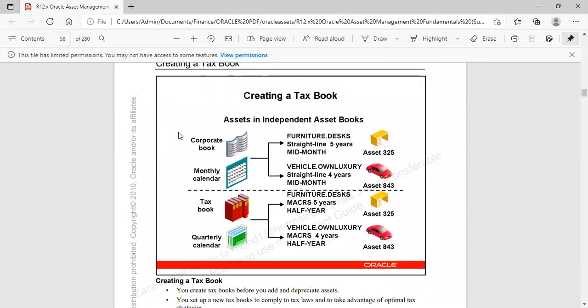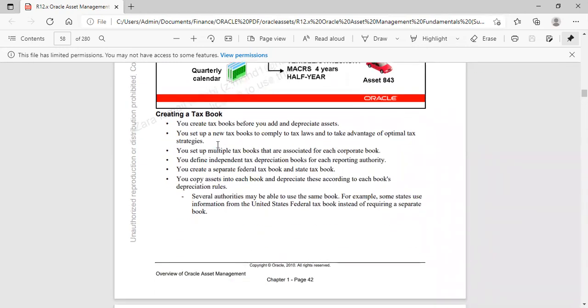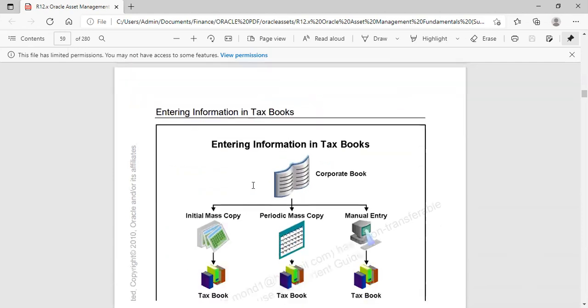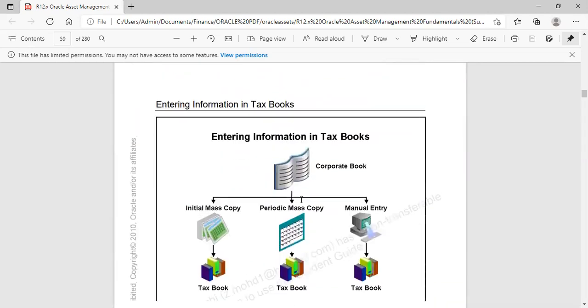Creating a tax book. Once you have created the corporate book, just copy that. You can create a tax book to comply with tax law. Suppose I created the book and I want to calculate income tax separately, or corporate tax separately, I can add. In foreign countries, you will have 2 or 3 taxes, mostly in South American countries like Colombia, and there you have to create a tax book. They said some states use the US federal tax book instead of requiring a separate one. So you can create. Okay.